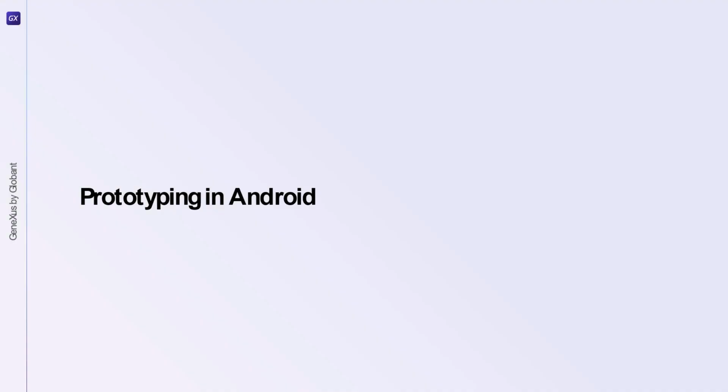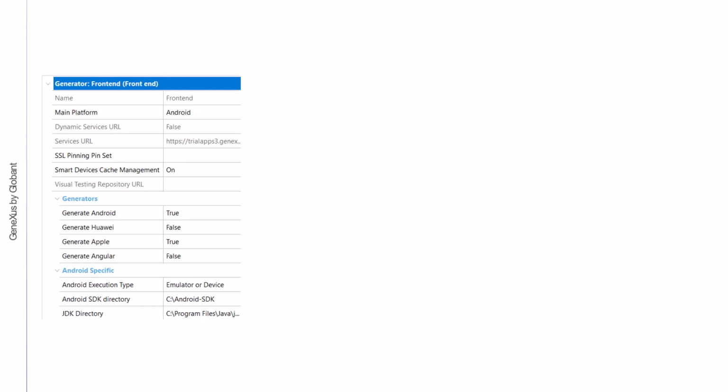So far, we've run the native application on Android using the emulator. Let's look a bit closer at the prototyping mechanisms on this platform. To generate for Android, as we've seen in previous videos, we only need to meet the necessary requirements in order to run the application on this platform.